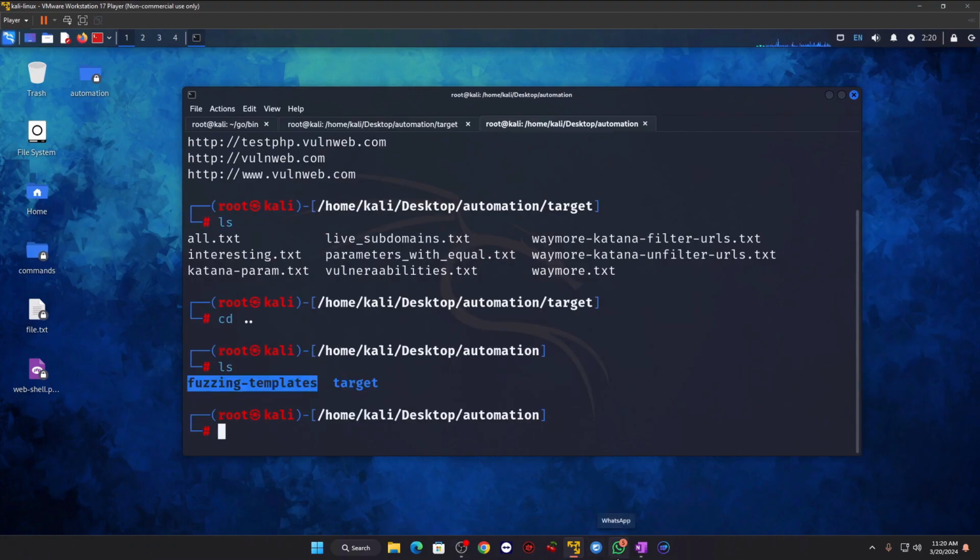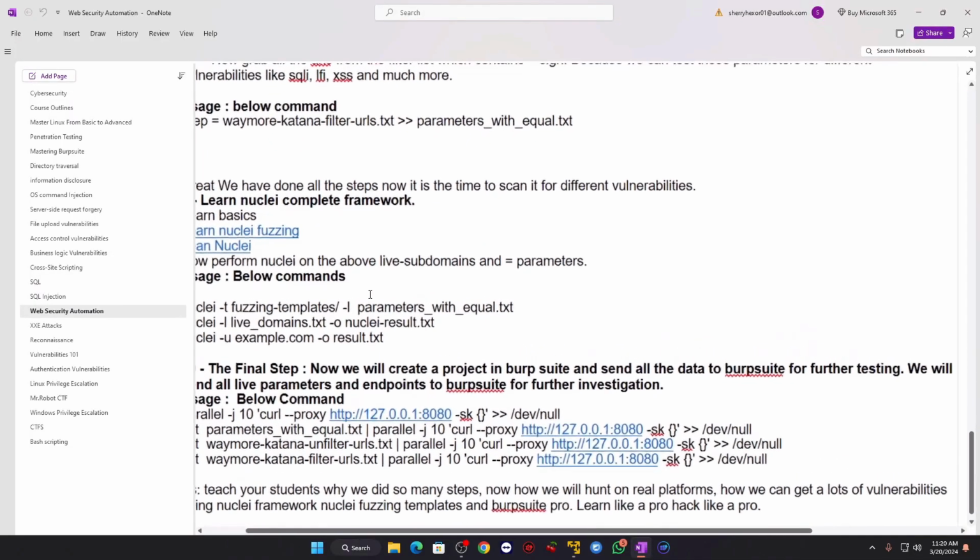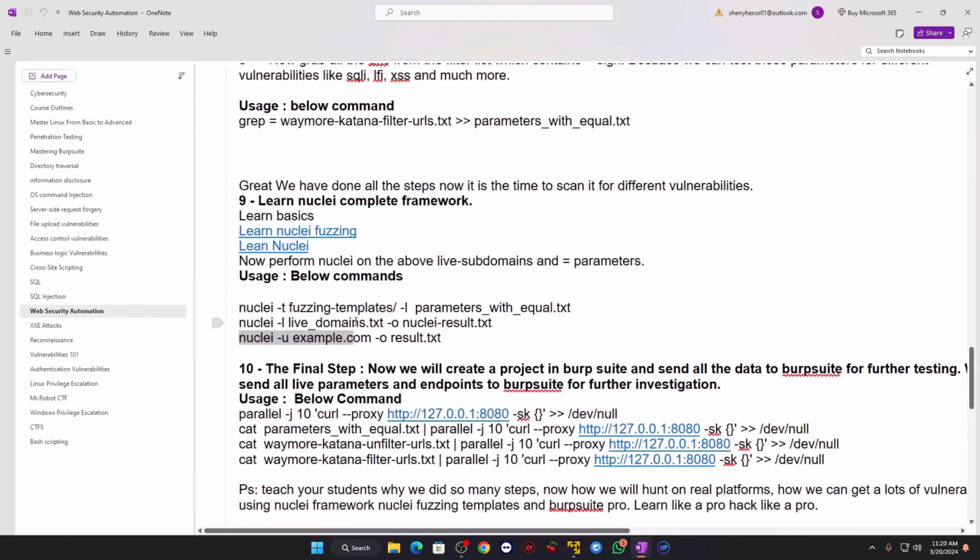So you can also run nuclei fuzzing templates on parameters with equal to signatures to find different vulnerabilities in those particular endpoints. Now the thing is how you can do it. You can just go inside the target. So we have this params with equal to .txt, I can literally run it. To do it, it is pretty simple. You just need to type nuclei hyphen t, then just provide the path where the nuclei fuzzing templates exist, and then you can provide the list.